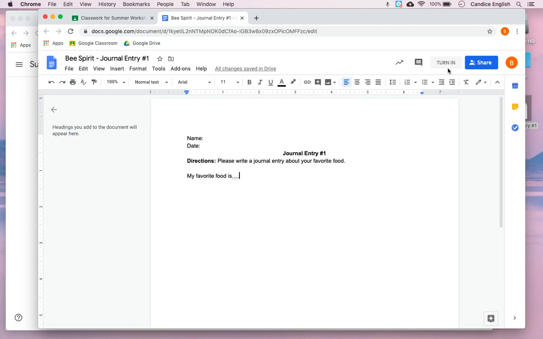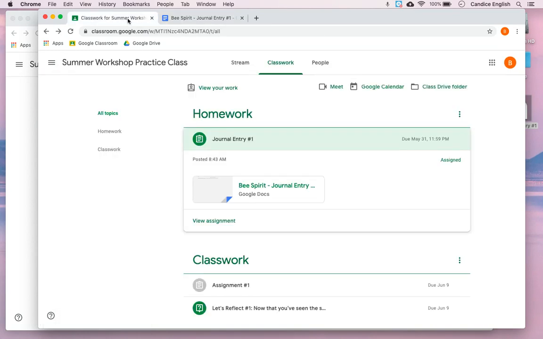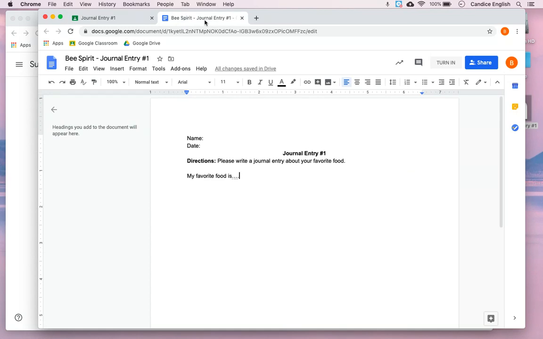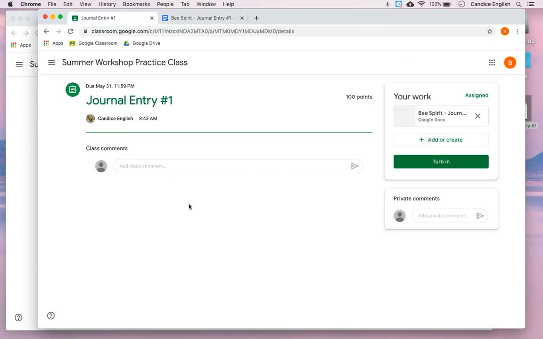So it would probably be better if you just teach your students to go back. And again, this view assignment, if they are taught to open their assignment this way, then they're going to see their work is here. So they could have clicked that and it would have opened in a new tab, but their turn in button is also here. So I would suggest trying to teach your students to go through that channel for turning work in.